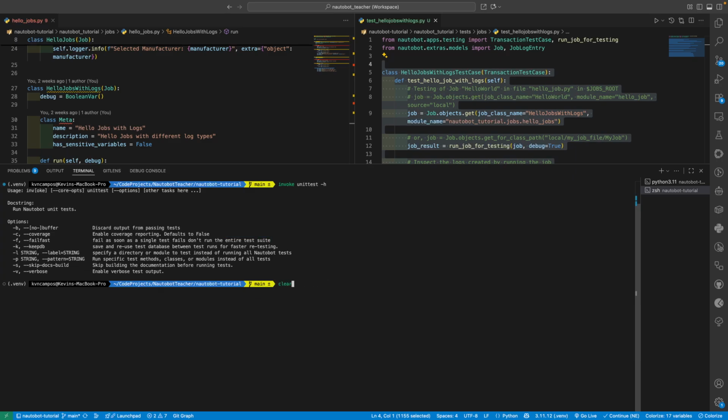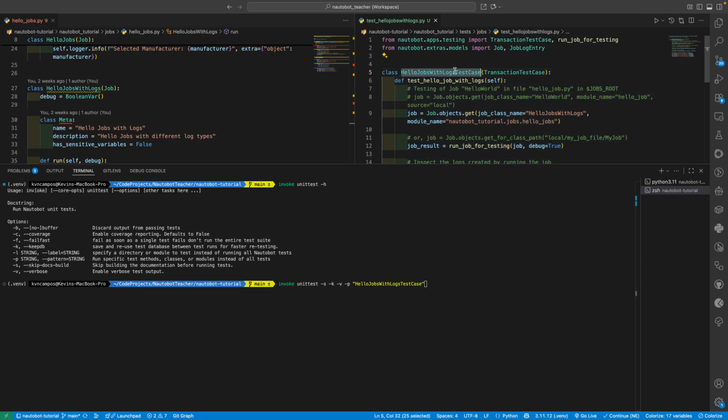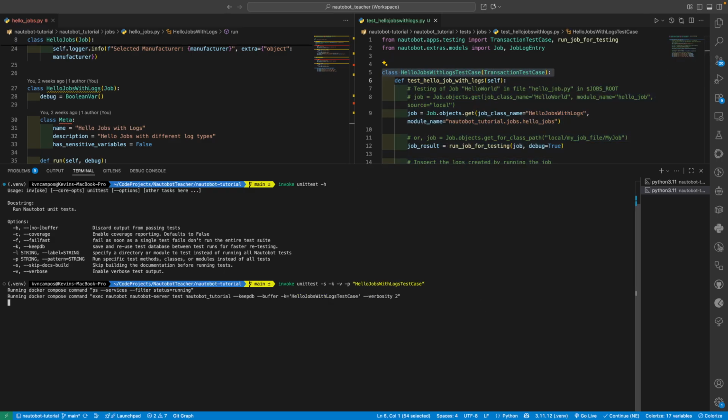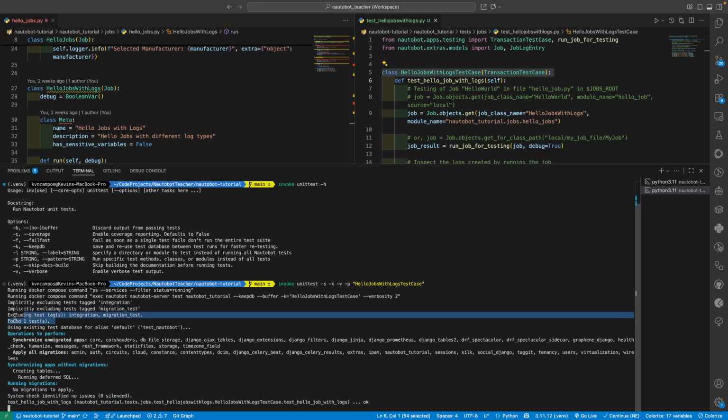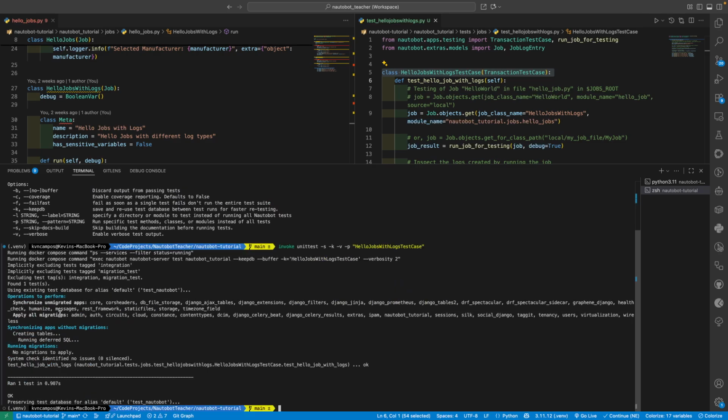But in our case, we're going to use the invoke unit test K, SK, V, and then P, which is I'm just going to be calling this particular testing case. So if I run that, it says, I found one test, it does its migrations and all that stuff. And then finally it does a test on here. So test run, okay, everything works as expected.